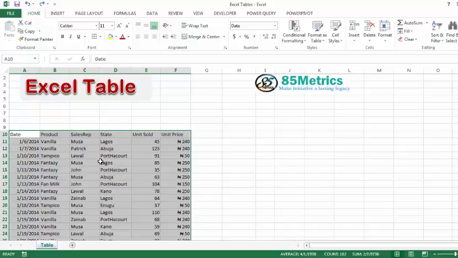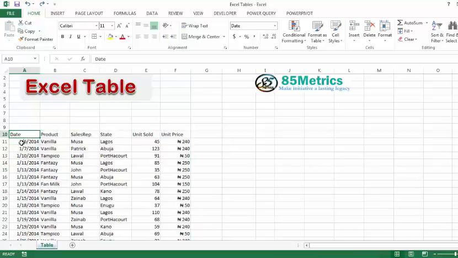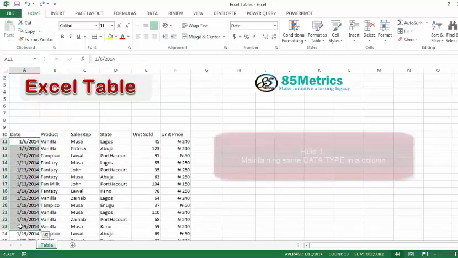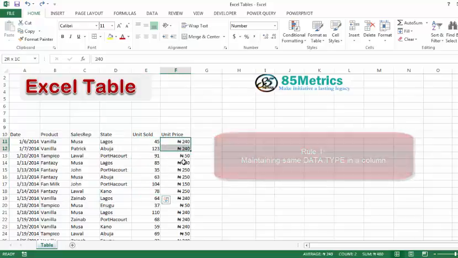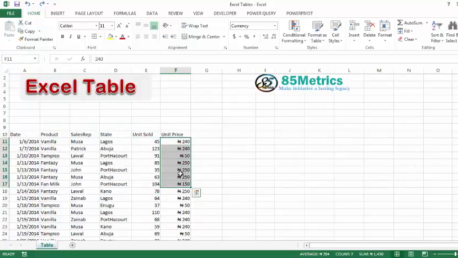One is to maintain the same data type in a column. For instance, this is date, so date must always be in this column, so you don't lump things up. Products, sales, units sold, and unit price. Then you are making sense.